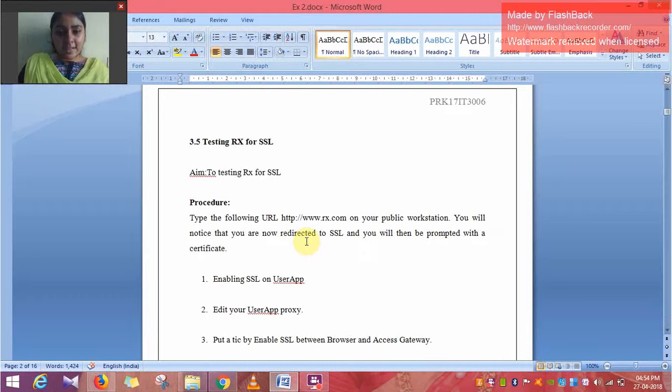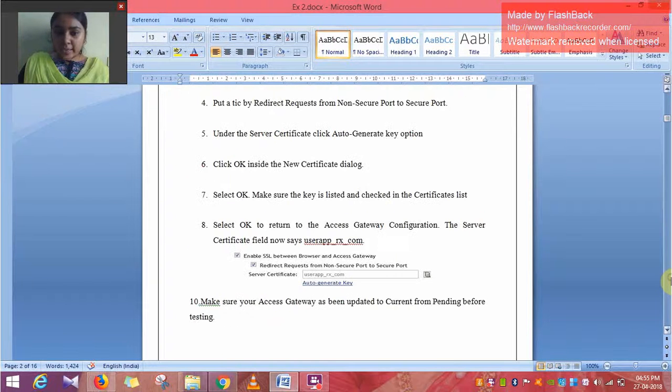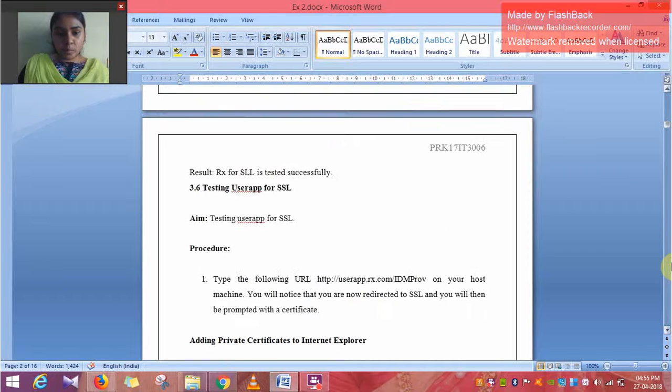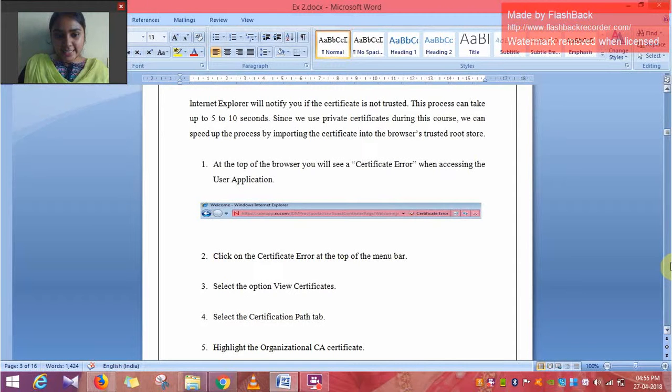Now, testing the RX for SSL on the user app that we already created, we need to edit that again. There will be two checkboxes, and we need to tick them both and then give user app RX. We need to make sure that the access gateway has been updated to current from pending. Before it will be pending, now it will become updated. So we can also test it.